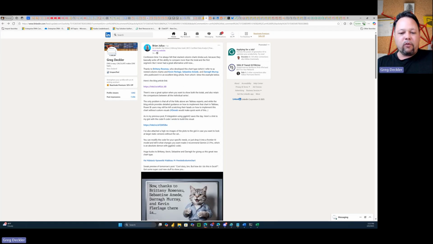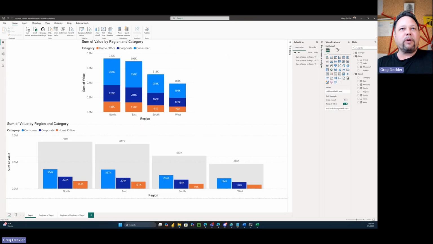I went ahead and tried to create it using a couple different means. And I think this one obviously is the best, in terms of this is the total. So instead of stacking it, you replace it with a clustered column chart, and then you have the total kind of displayed in the background. So you get the same effect that you have here with stacking the visuals, but it's broken up, and then you can more directly compare this category, consumer, versus corporate versus home office.